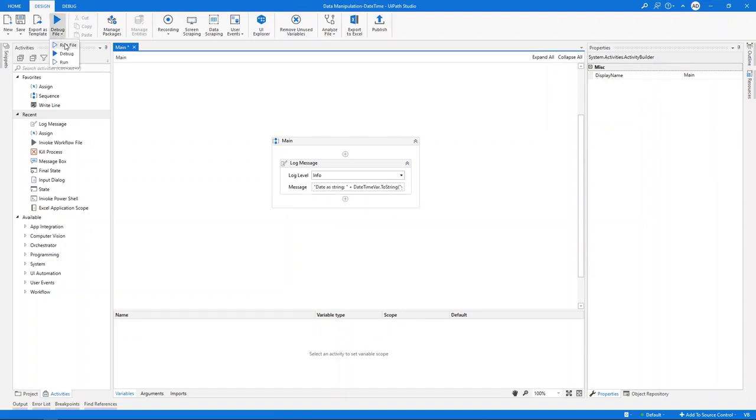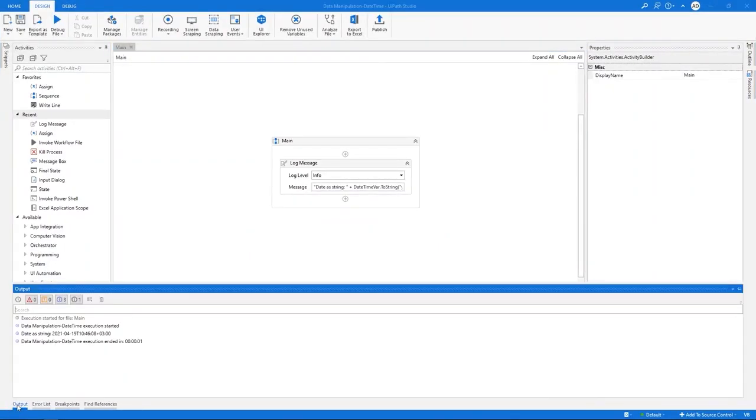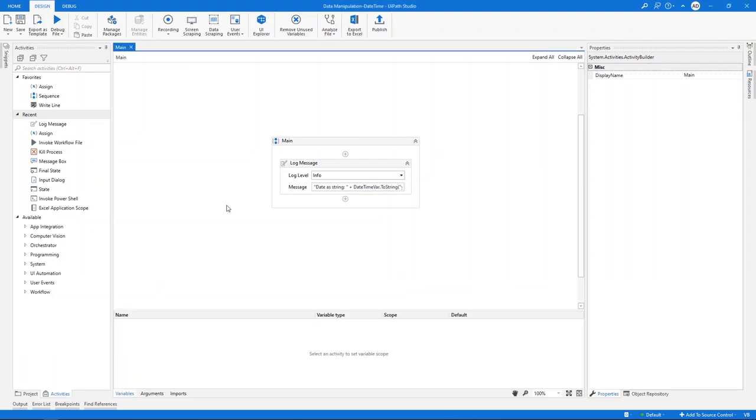Now, let's run the file again to see the result. As we can see in the output panel, we have the year, month, day, hours, minutes, seconds, and the time zone. Next, let's see how we can handle the conversion from string to DateTime by using the DateTime.Parse method. By default, if we use DateTime.Parse, Studio will assume that the date provided is formatted according to the invariant culture.